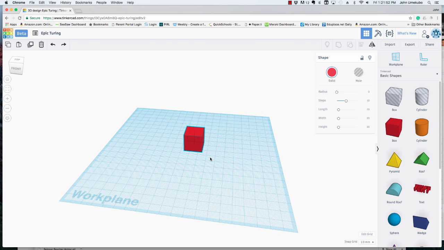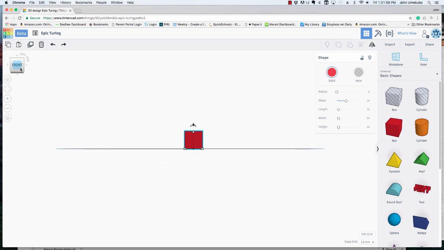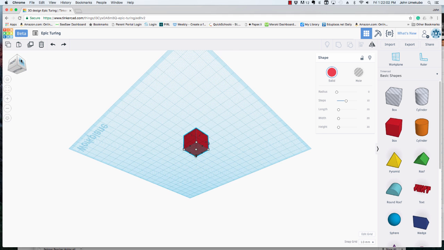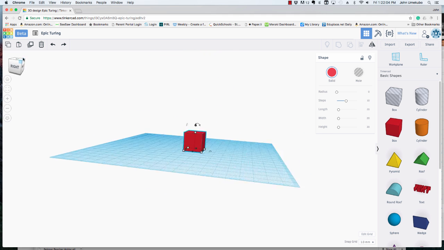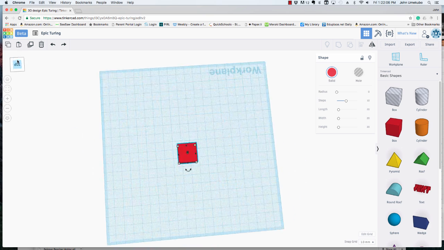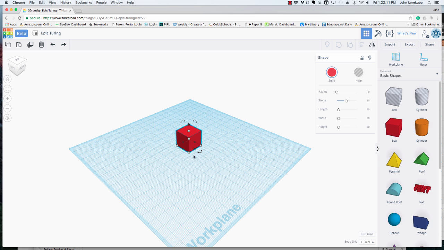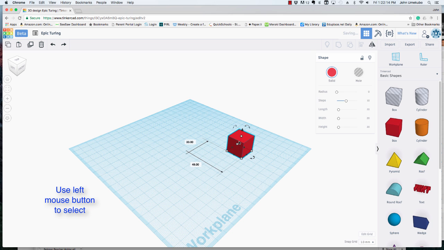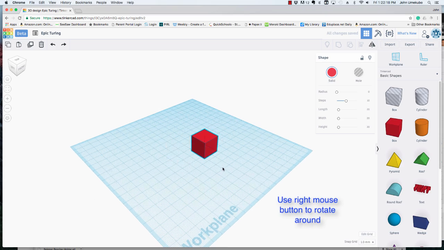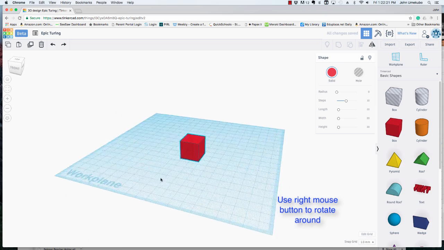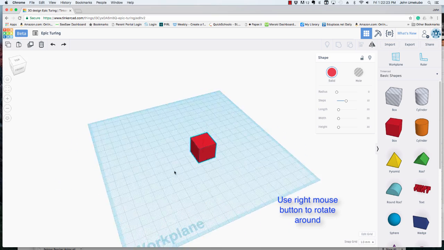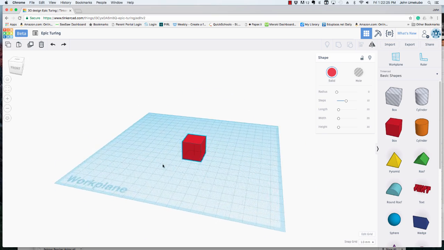Okay, so in terms of moving around, as I mentioned in the last video, you can use this tool here to navigate left, right, top and bottom, bird's eye view, things like that. But I actually find it easier to just use my mouse. And so while my left mouse selects an item and allows me to move it around, my right mouse button, if I hold it down, allows me to move and rotate around the actual object. So again, that's the right mouse button.